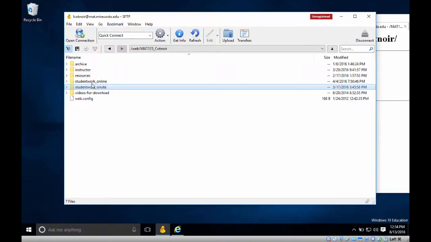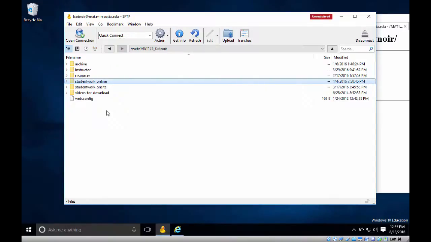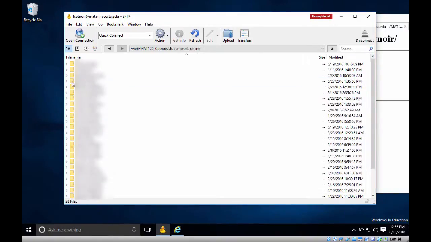There's a possibility that there might be other sections in the future, so there might be something like student work underscore online, and it might have a section number, or it might be online 1, online 2, or whatever, depending on how many sections of the class I happen to be teaching that semester. But anyway, what you want to do is look for student work online or student work on site. So if you're an online student, let's just go ahead and go into that.